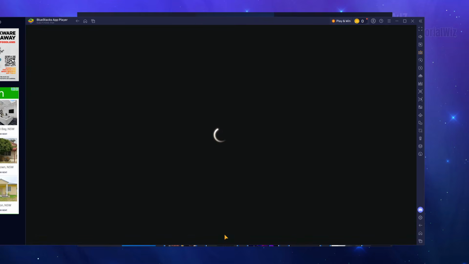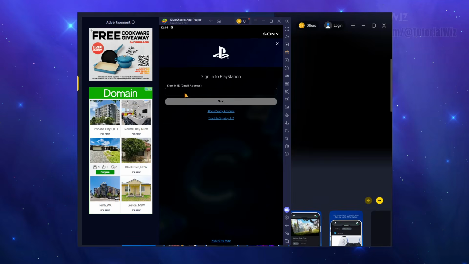Now from here, just go ahead and click onto sign in. And now simply log in with your PSN account, and then you're ready to access messages, friends, trophies, and store features all from your PC.